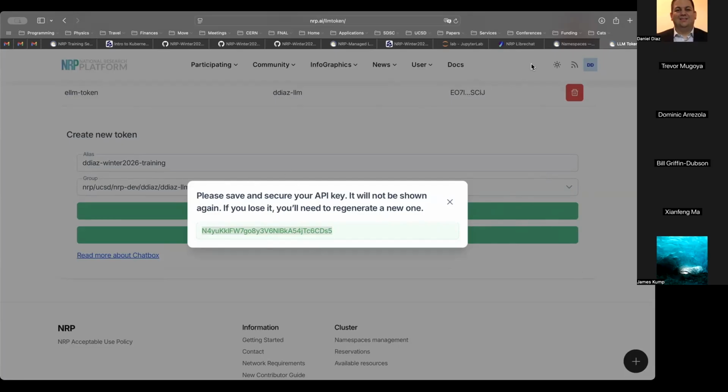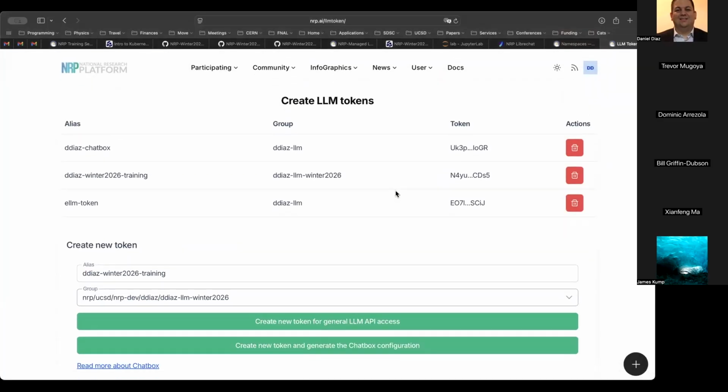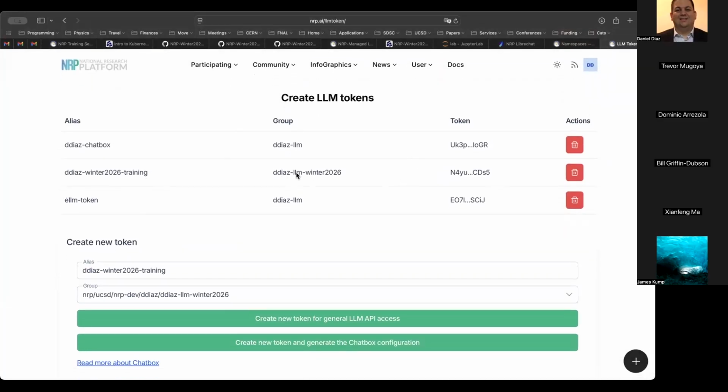Important thing when you create these tokens on the webpage, you'll see this pop up. It will show you your API key or your token. And then once you close it, it'll be gone. You won't be able to see this anymore. Instead, what you'll see is this information here. It will show you the alias, what group it is in, and the token, like beginning and end characters. So you won't get the full token.